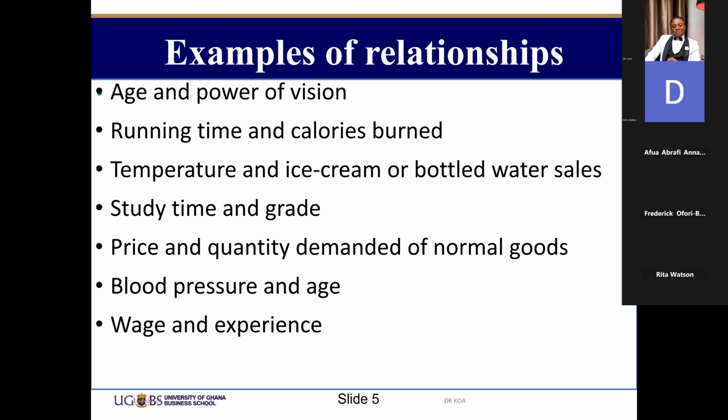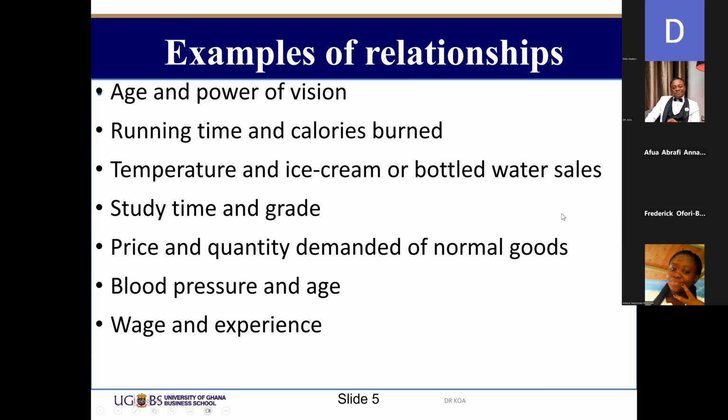Wage and experience. What is the relationship? Your salary and your experience. Yeah, Dela. That's a positive correlation because the more experience you have, the more likely the increase in your wage. Good. Excellent.